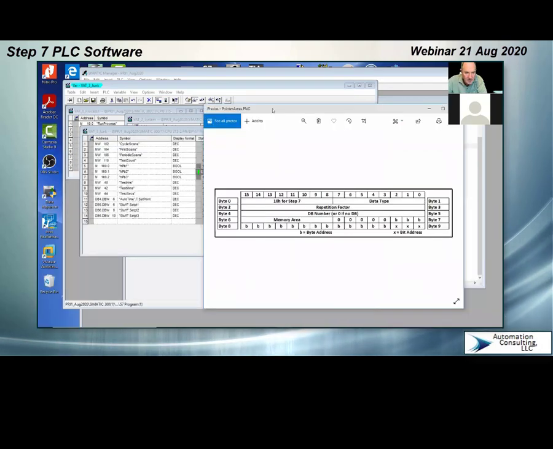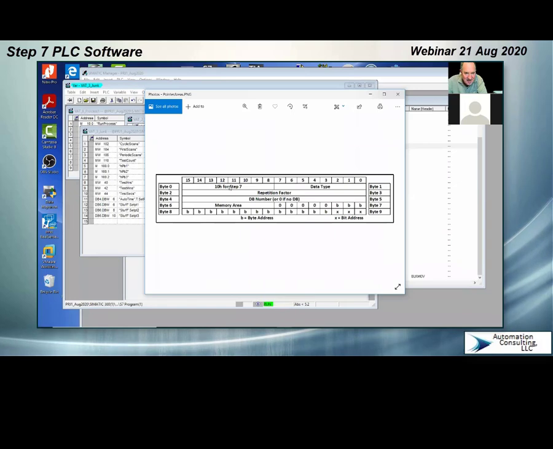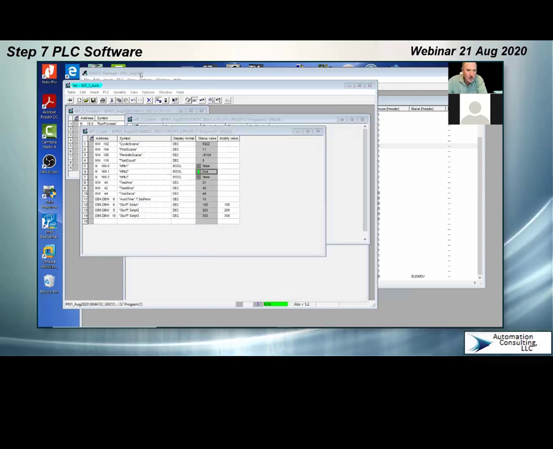So I need to move it to the other screen where you can see it. So that's what this says. It says put 10 hex in here, and then put my data type in here. So that's what this code is doing.